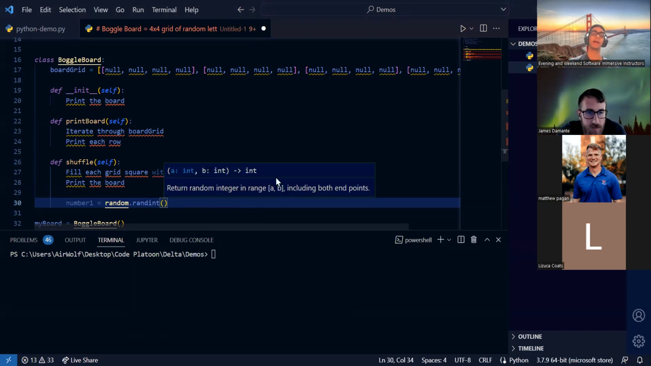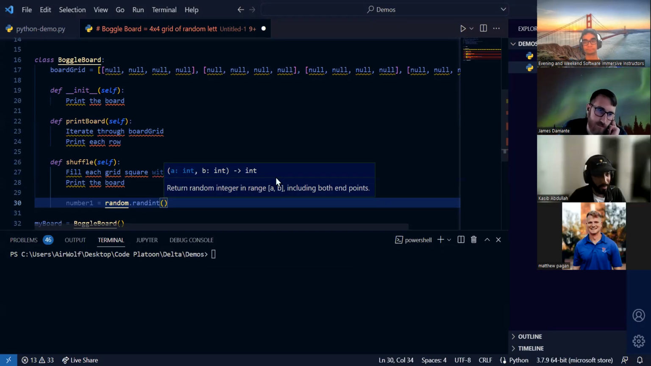So let's think about this. How can we pick a random letter of the alphabet using this function? ASCII values? The ASCII values is one way. You could create a dictionary and assign each letter a value, and then when you call it, you can use that to get a random letter. Okay, yeah, we could probably do that.